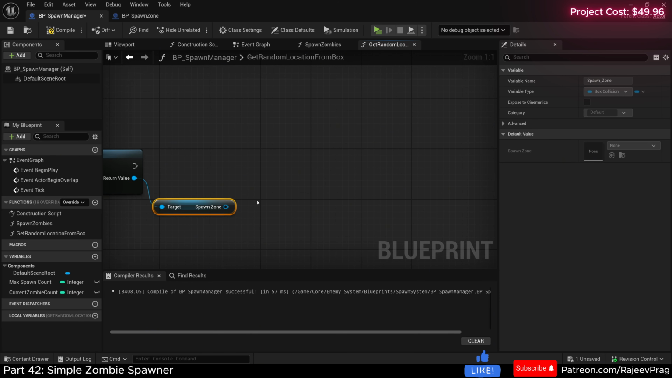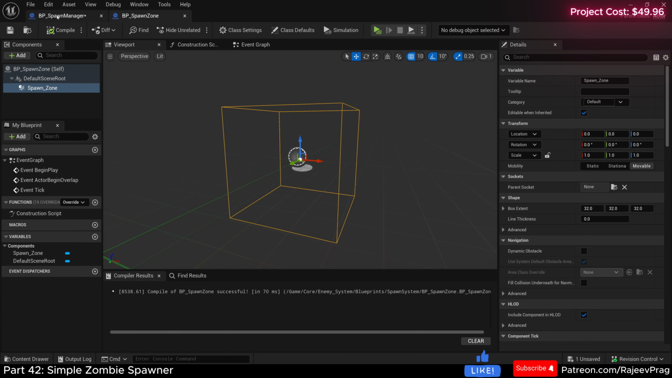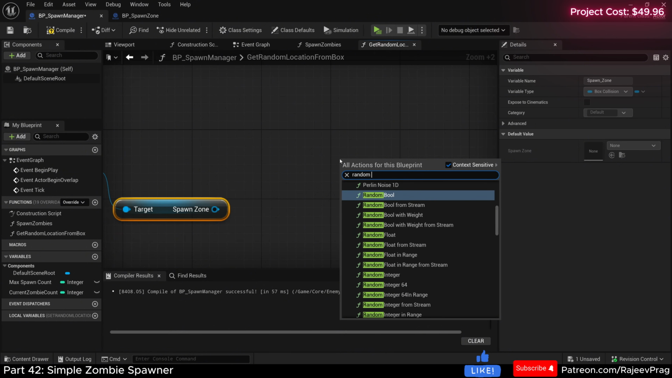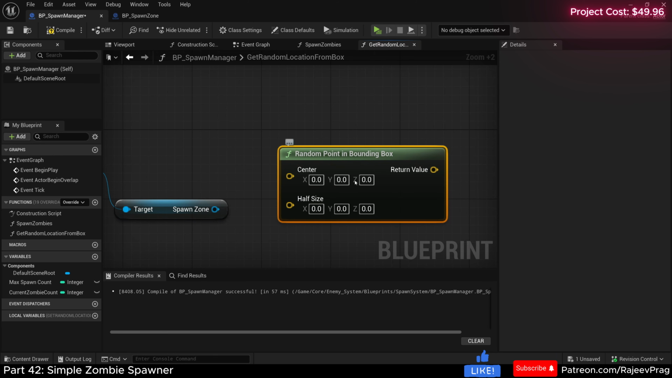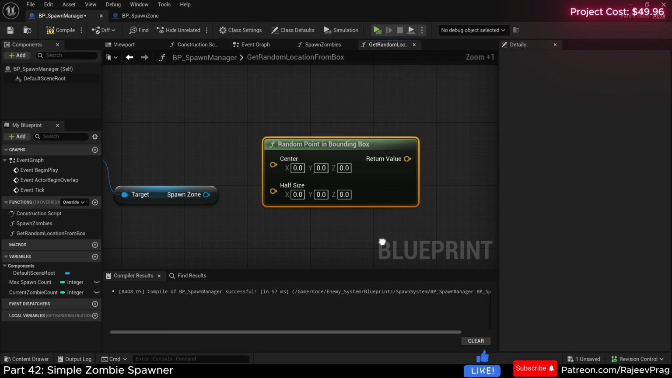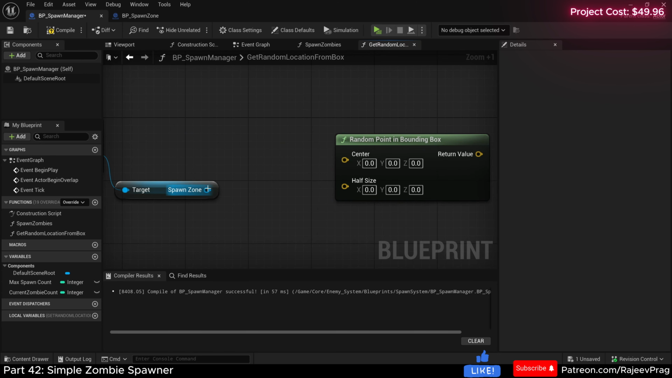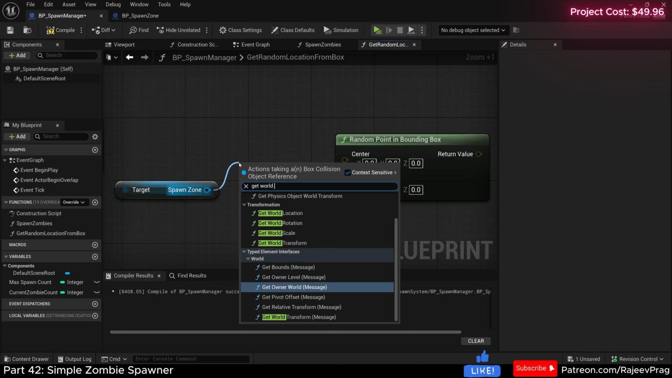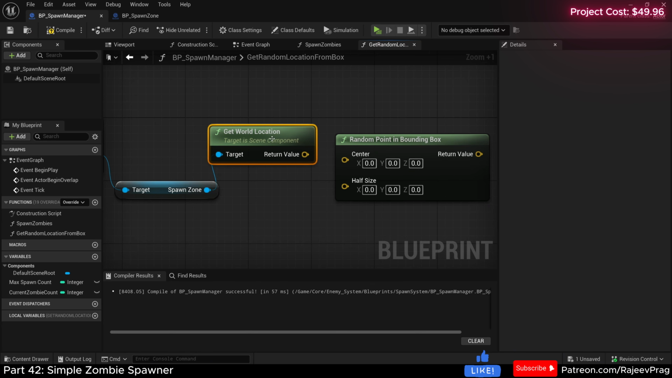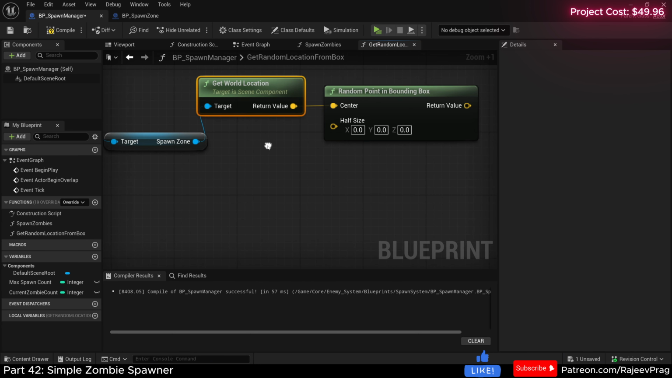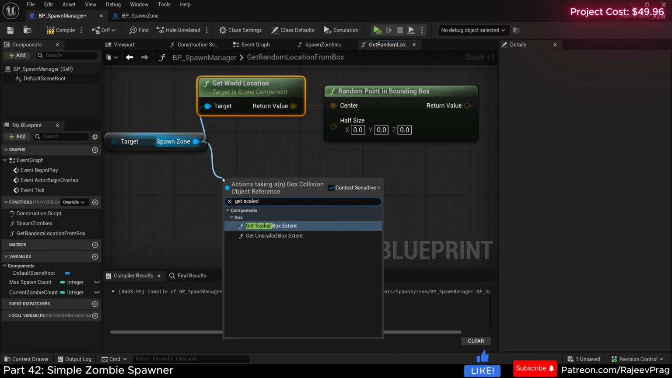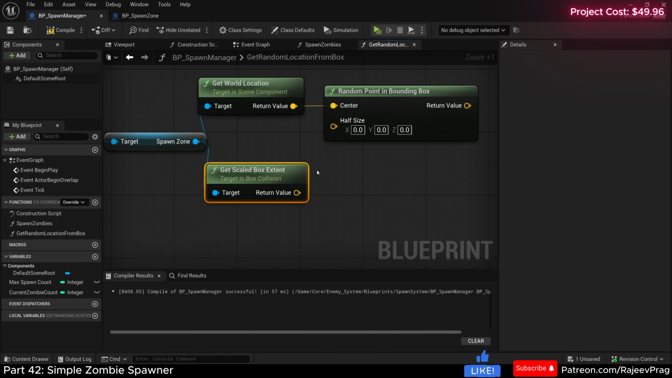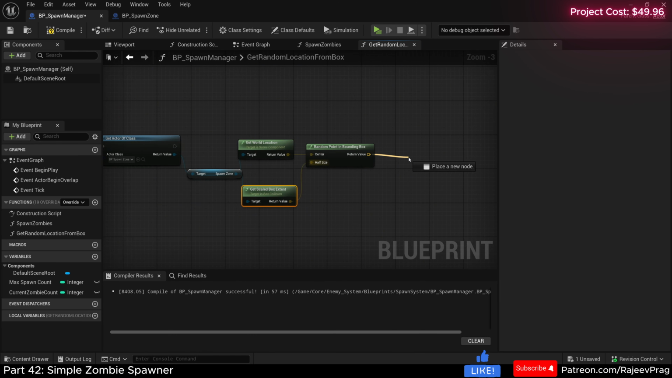Here, we need to find a random location within the box. So if you right click and search for random point in bounding box, it will give you a random location in a collision box. For that, we need the center and also the half size of that box. So given that this is a box, if you drag off of the spawn zone and say get world location, you're going to get the center of the actual spawn box. And if you drag from the spawn box again and say get scaled box extent, this is going to give you the half size. And this return value is going to be our spawn location.